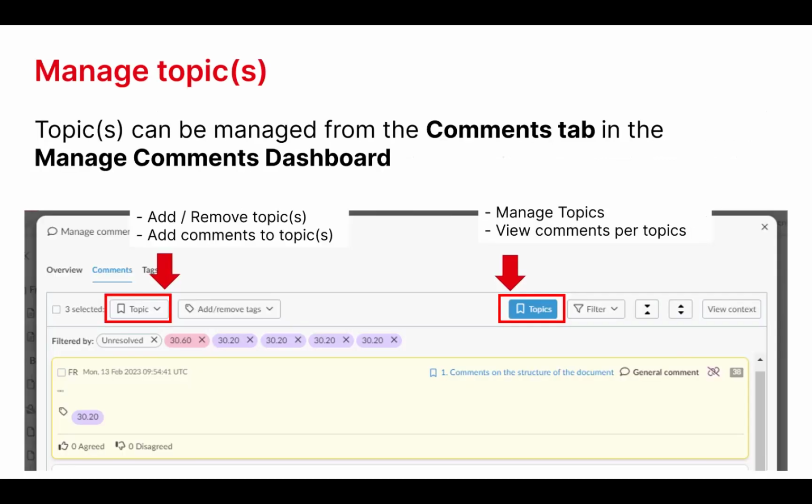So looking at the topics, once we're on that comments tab, we have two different buttons taking us to the topics. The one on the left is where you're going to add and remove your topics from the different comments. And the one on the right will actually take you to that dedicated Manage Topics page where you can view comments per topic or add in new topics.